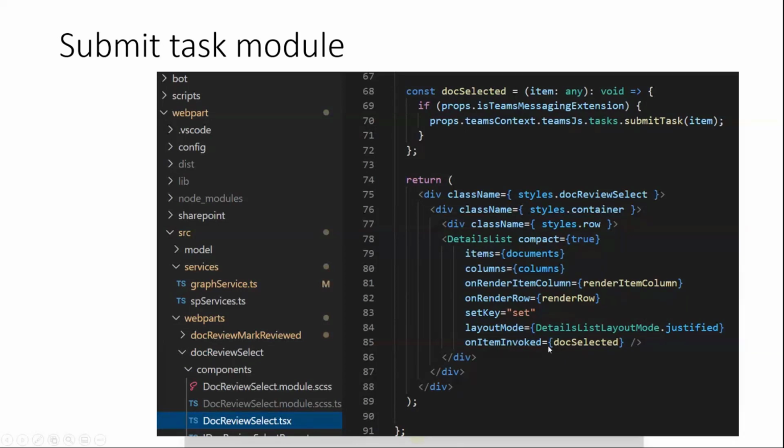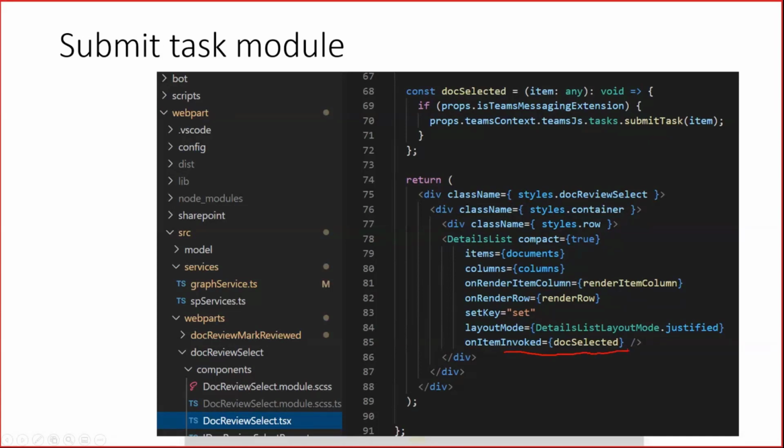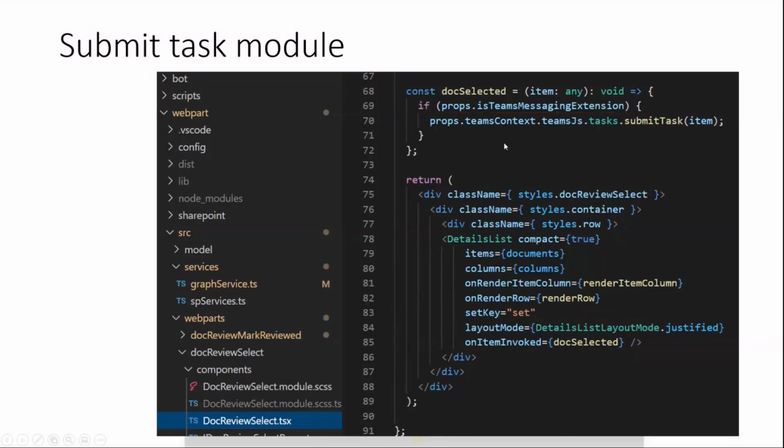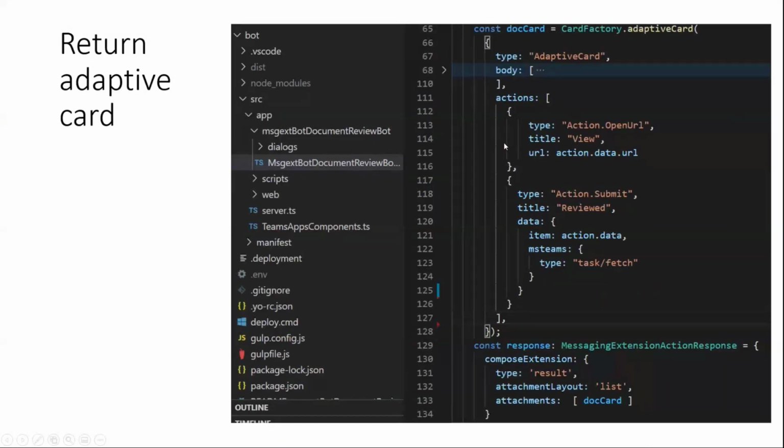There's one method called item invoked, which is executed once the user double clicks an item. In that special case, I'm checking here the already mentioned, hey, are we in the Teams messaging extension? And if so, we call from the Teams SDK a submit task function and hand over our document item to this. And now we are switching the solution and coming to the backend to our bot solution, which is quite small. We only have one class with 2 functions, as we will see. So most of the logic is in the SPFx stuff.